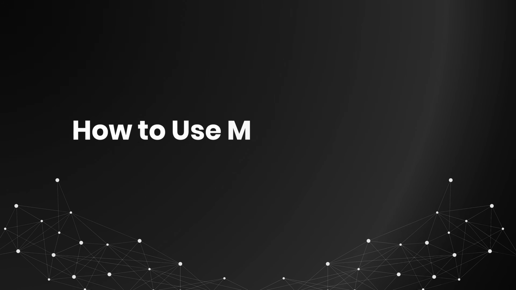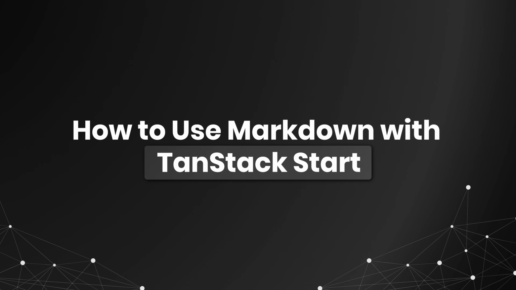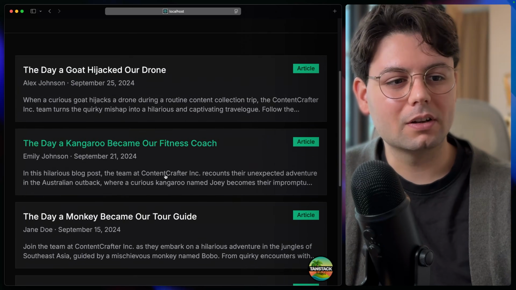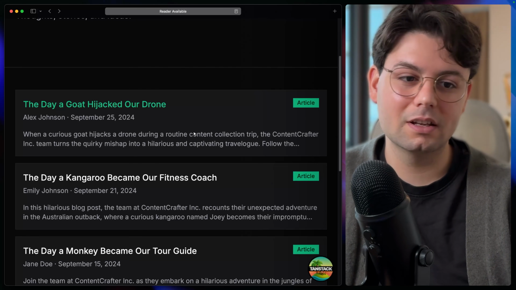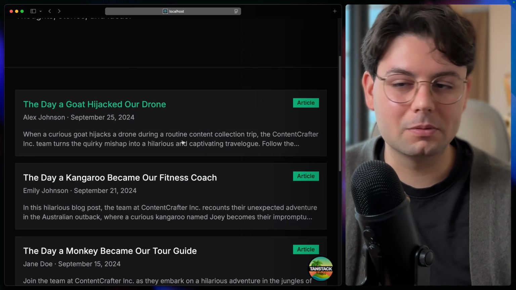Today I want to show you how to use Markdown with TanStack Start. This is perfect if you want to build a scalable, content-driven website, or if you're just starting out with a simple blog. So this is the blog that we're going to be building together, and this one comes with a lot of goodies. First of all, this content comes from Markdown.